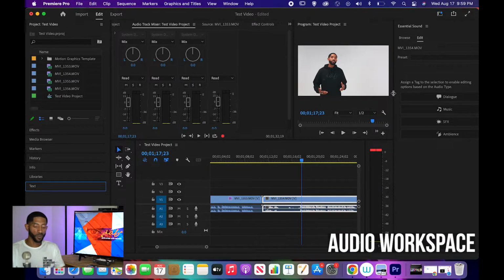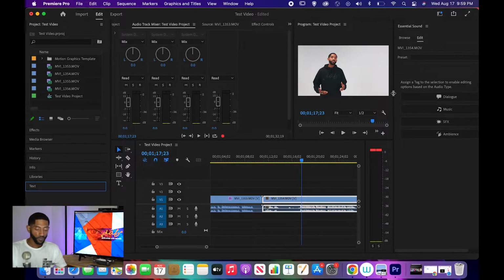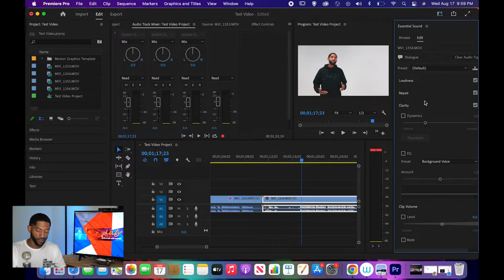Now our audio workspace obviously is where we're going to be working with our sound. The good thing about this environment is you can work with your sound based on the type of sound you have. If you have music, you can choose music. If it's dialogue, like a podcast or a documentary, you can choose dialogue. If you're filming a concert or something, you can use ambient noise, and so on and so forth. So you can choose the type of audio that you have.